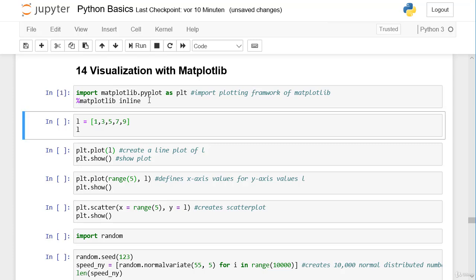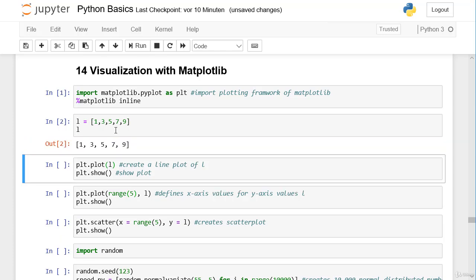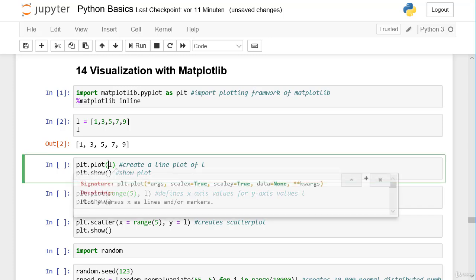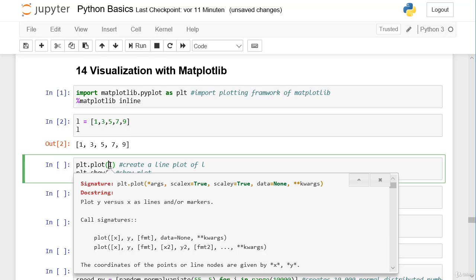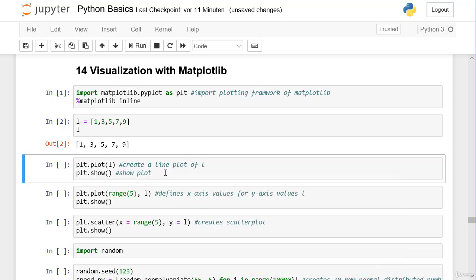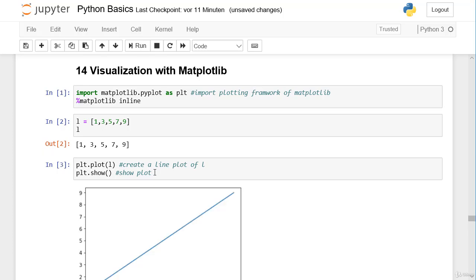So let's execute here. And then first of all, let's create a list with 5 elements: 1, 3, 5, 7, and 9. And we want to create a line plot of these values, and therefore we are using the function plt.plot for the line plot, and we pass our list to plt.plot. And before we execute and show our line plot, we also should use plt.show. Let's execute the cell here.